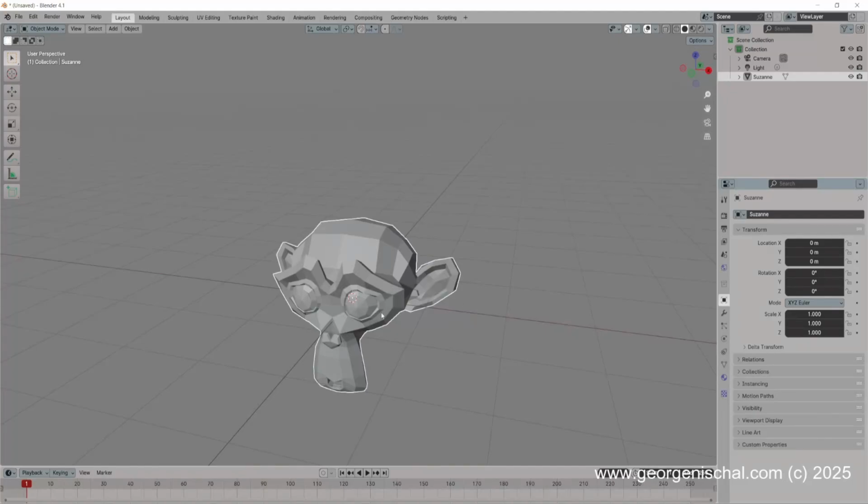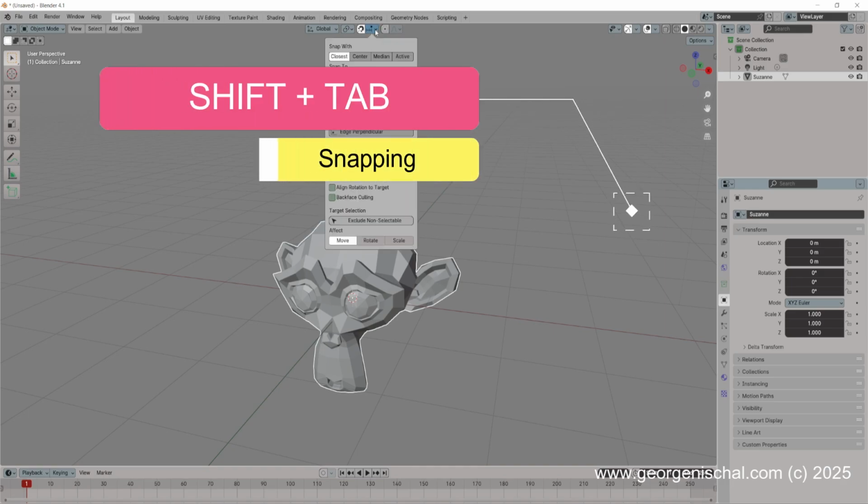In this video I'll look at snaps. In Maya you hit the magnet key and then you can hit V to snap to vertex, etc. In Maya, V is vertex and G is grid snap. In Blender it's up here, right? The shortcut is Shift and Tab, and then you can choose from here.